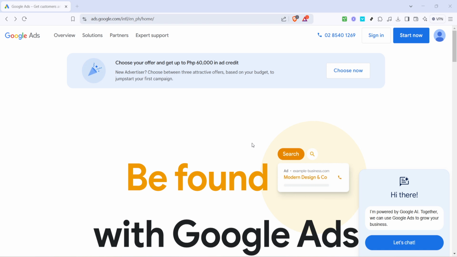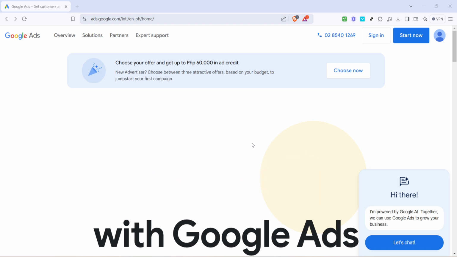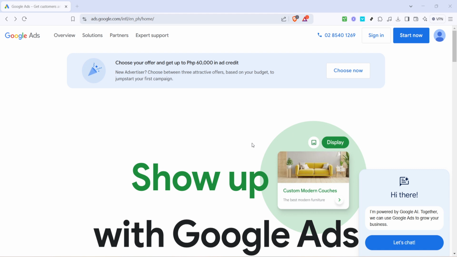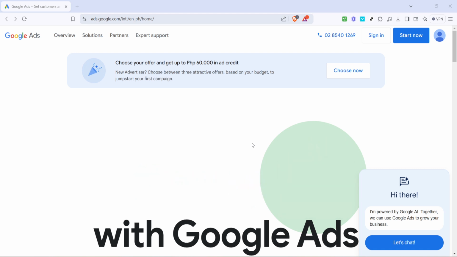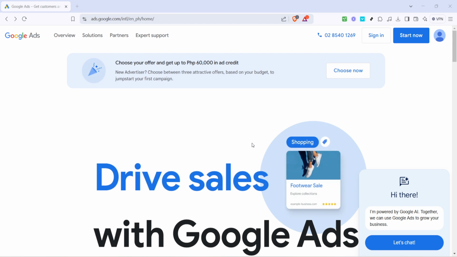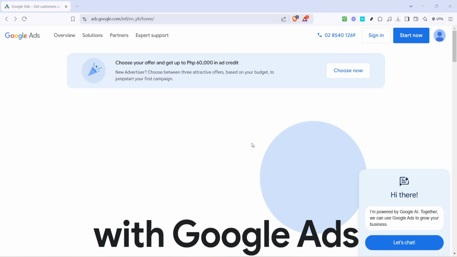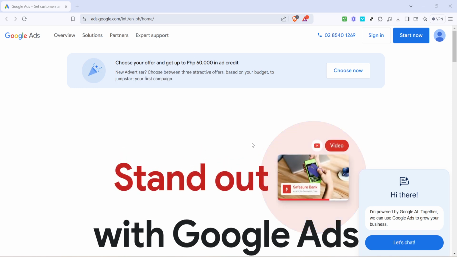Once you're on the Google Ads homepage, the next step is to locate the Sign In button. It's usually found at the top right corner of the page. A quick tip here, if you don't see the Sign In option, double check that you're on the correct website and that the page has loaded fully. Go ahead and click on Sign In. This will take you to a page where you need to enter your Google account credentials.